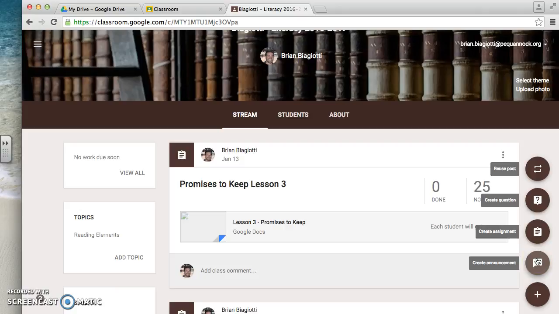Creating an announcement is just something if you wanted to remind them of something, or if you wanted to post a link, a YouTube link, whatever it may be. This doesn't keep track of students' progress. The assignment does, the announcement does not. So that's for your sake. You just want to pick and choose what you want to do.